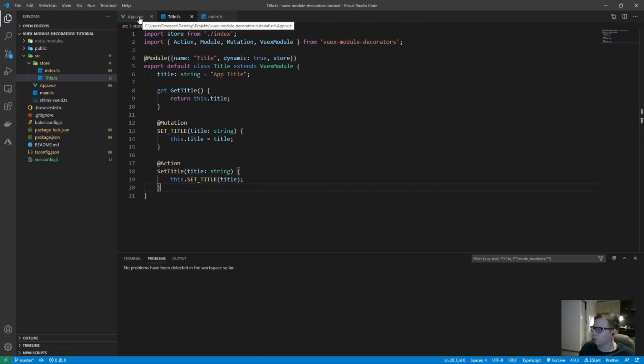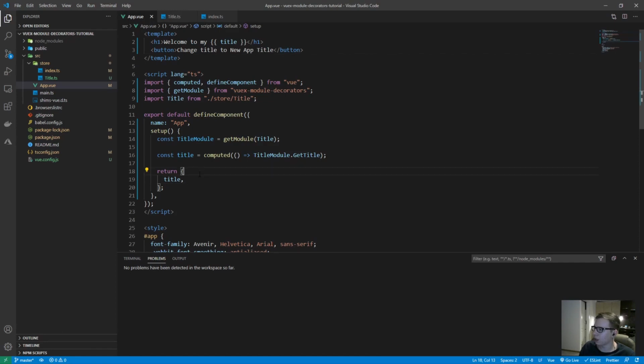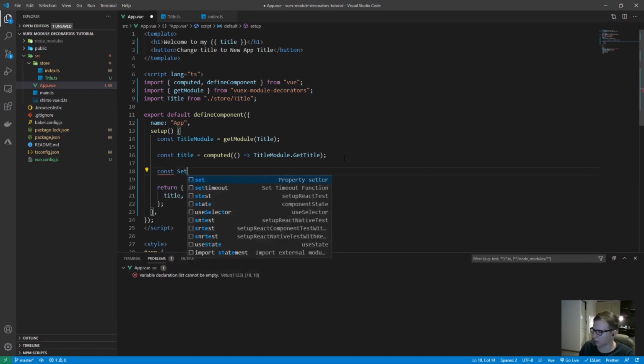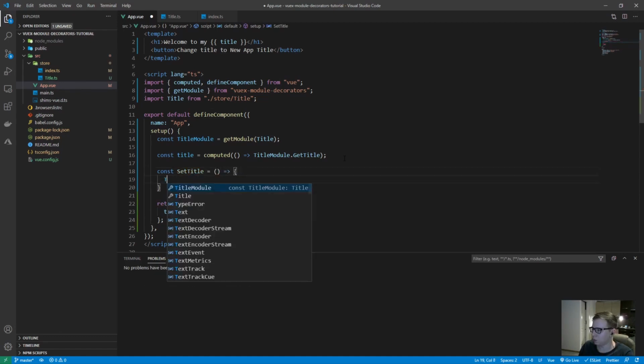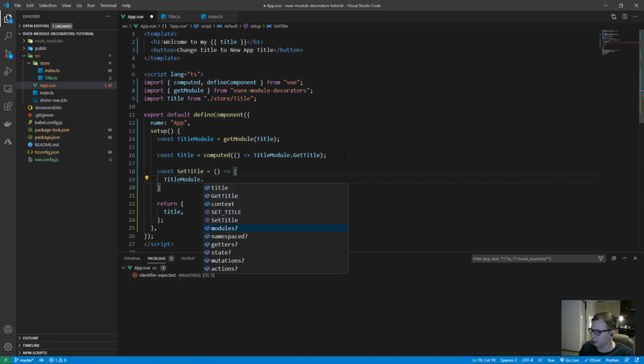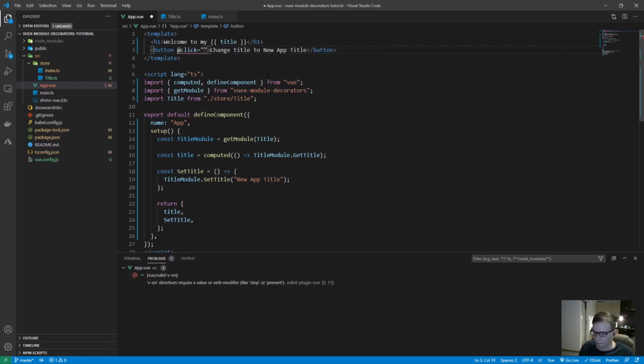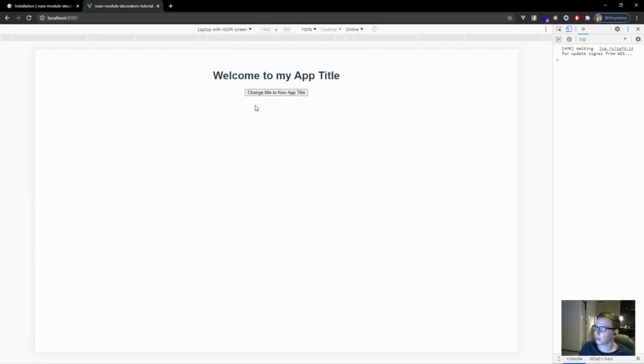And now we have to call that action from our component. So let's create a arrow function, set title, and we can call our set title action and pass new app title, as I said before. Okay, now I have to return that arrow function, and now in our button we can make on click function, which will be set title. Okay, and now as you see, when I refresh that, it works. It's just simple as that.